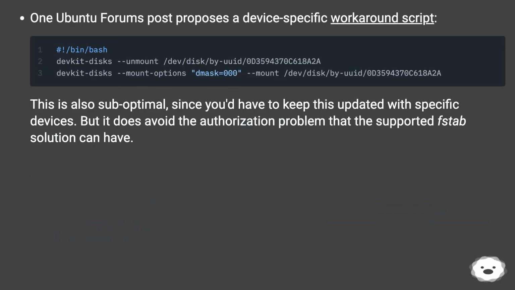One Ubuntu forums post proposes a device-specific workaround script. This is also suboptimal, since you'd have to keep this updated with specific devices. But it does avoid the authorization problem that the supported fstab solution can have.